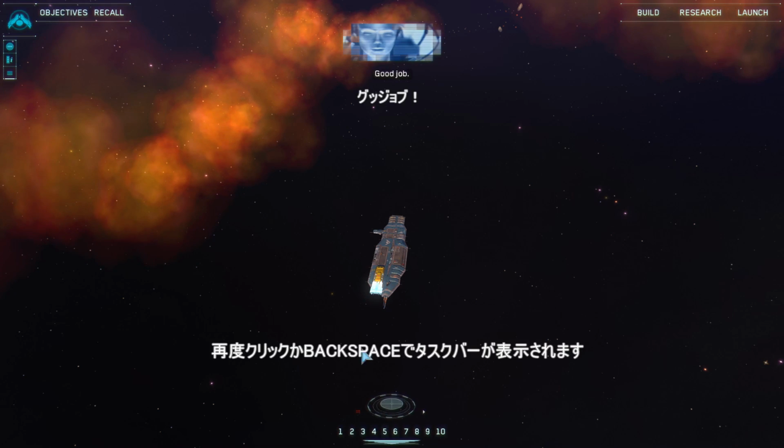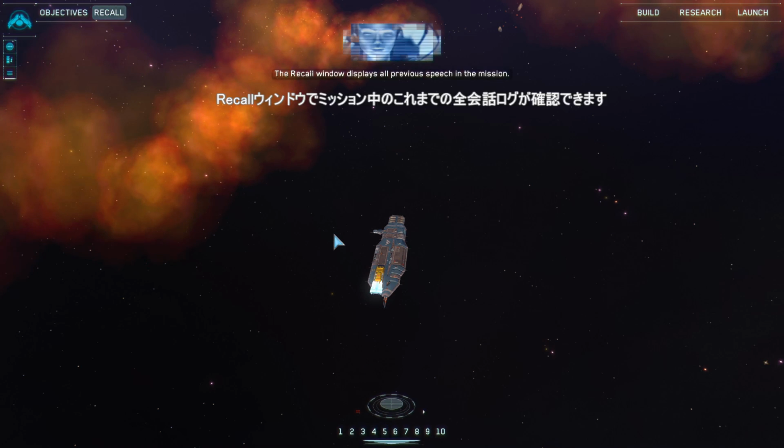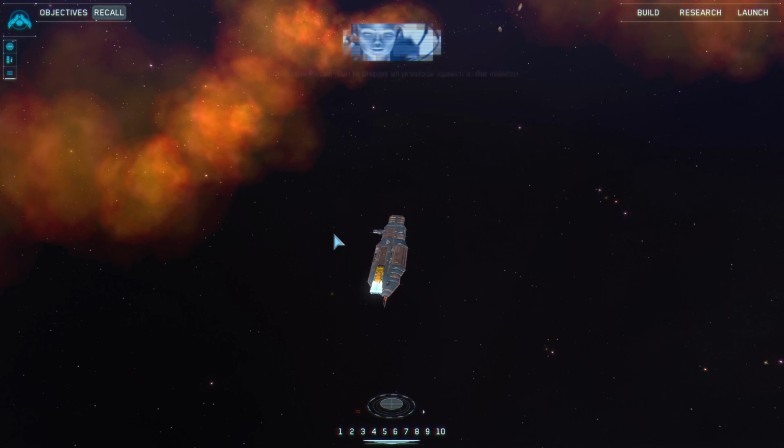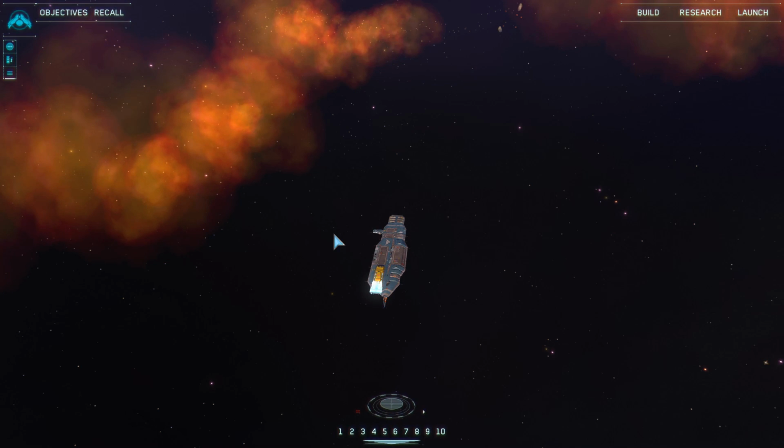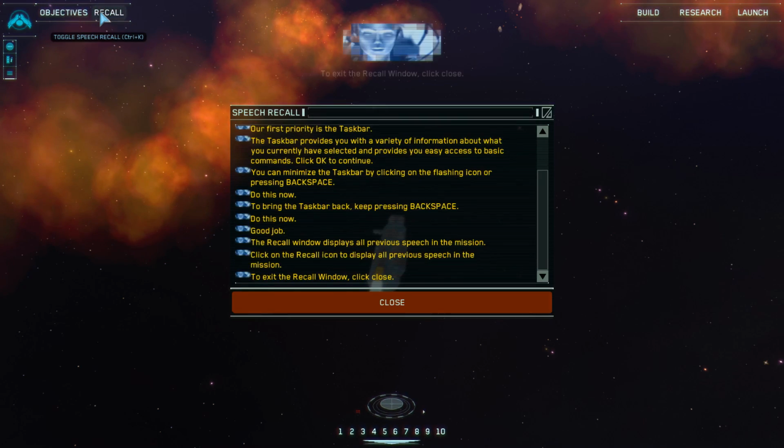Good job! The recall window displays all previous speech in the mission. Click on the recall icon to display all previous speech in the mission. To exit the recall window, click Close.